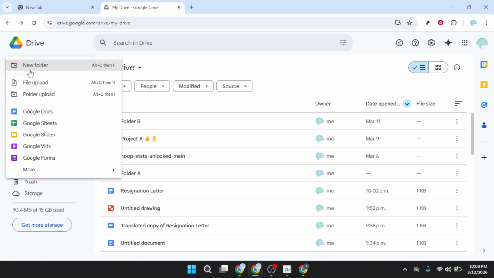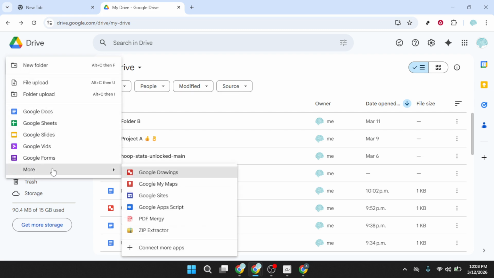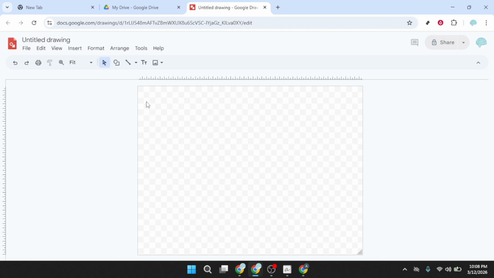From that menu, click More to expand the full set of options. This is where Google keeps some of its additional tools. In that expanded list, choose Google Drawings. A new tab will open with a blank canvas ready for you. You're now in Google Drawings, and you can start your drawing.